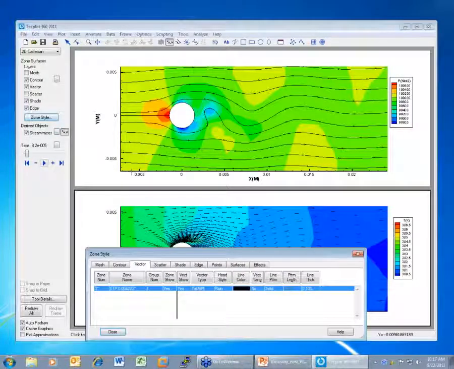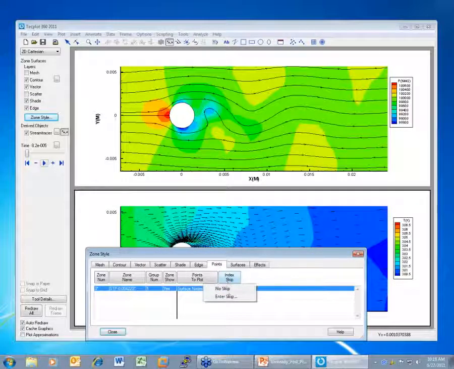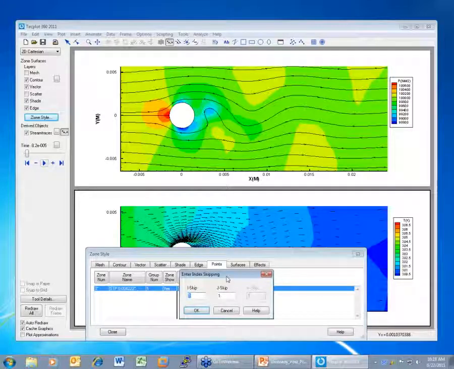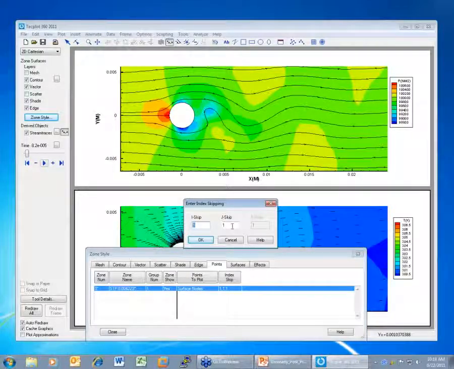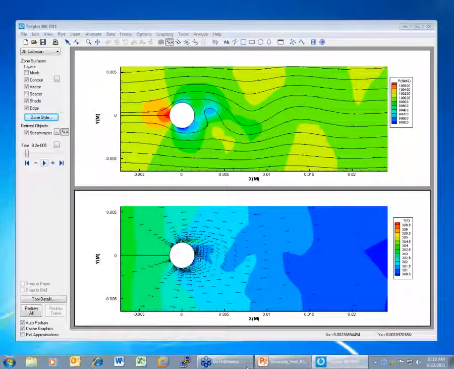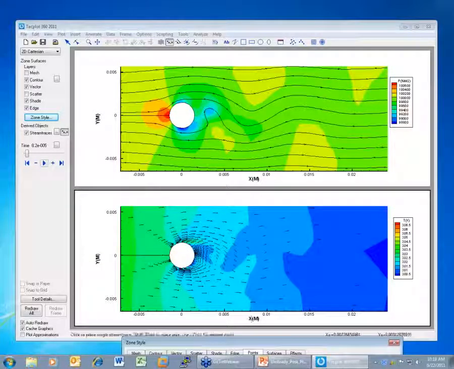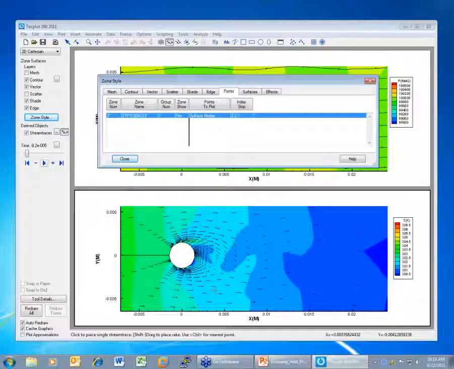The one thing you can do is click on zone style, select points, and you can enter an index skip. If it's an ordered zone, it will give you I, J, or K dimensions to skip. Otherwise, it'll just give you an I skip. So we could just show every other vector in this case, for example, and click OK, and it will thin out the field for you. So you can find the sweet spot where you have good coverage of the vectors, but you don't have them obscuring each other and not letting you see the results.